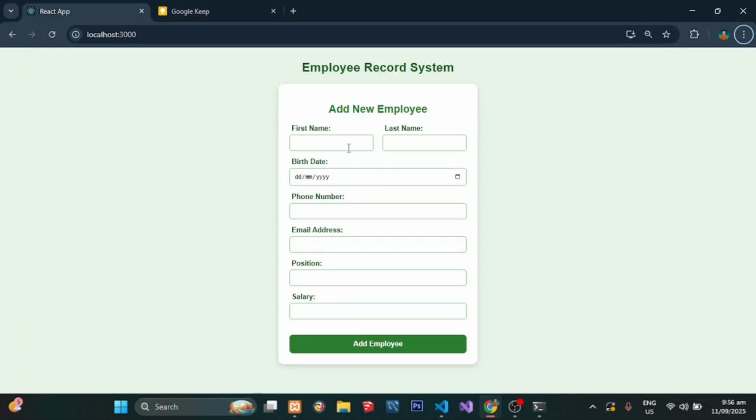Now, let's try it. I will input a sample employee record. The first name is Giancarlo. The last name is Dizon. The birth date is 01/01/2002. And the phone number is the number suggestion. The email address is giancarlo@gmail.com. The position is manager. And the salary, I think 30,000 is enough. And let's click add employee.